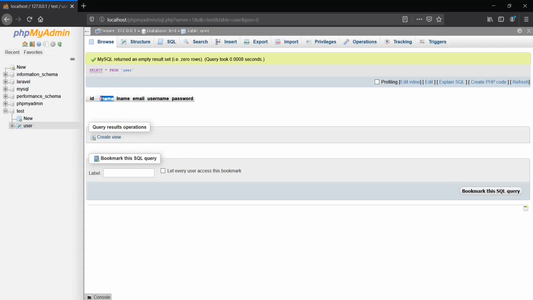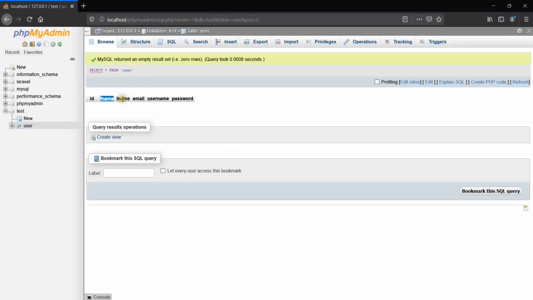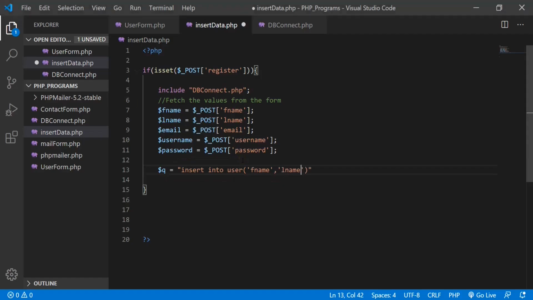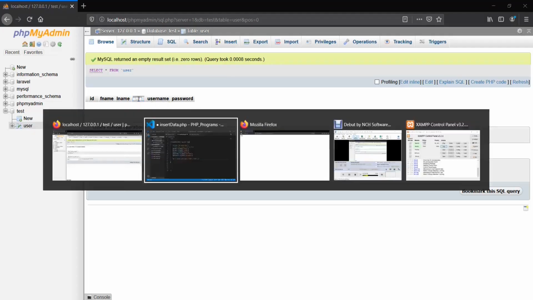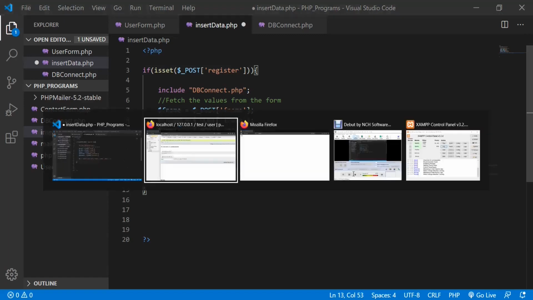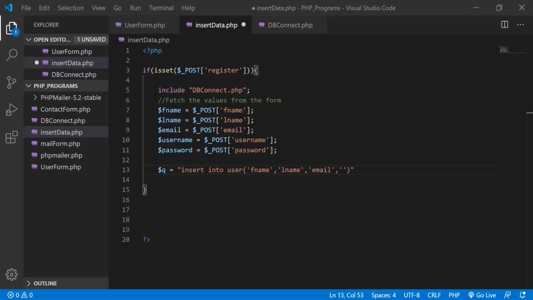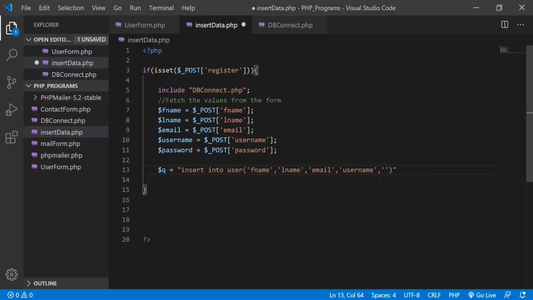So I'll not be taking ID from the user. So I'll be writing fname. Just copy paste the column names. Otherwise, if there is a spelling mistake, then you already know where is the trap. So next is L name. After that, we have email. Then we have username. And then we have password. I will not take any risk, that's why I'm copy pasting it.